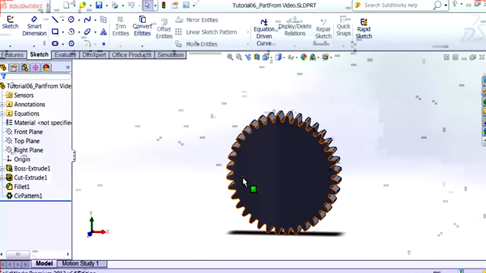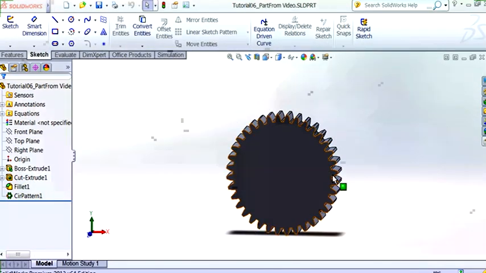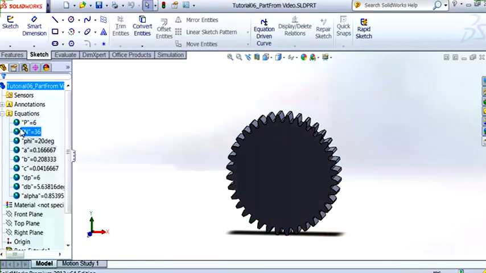Hello class, this video will demonstrate a proper assembly of gears in SolidWorks, and we're going to use the part we modeled in tutorial number 6. Here's the part we modeled in tutorial number 6. If you recall, we have equation driven parameters, basically the dimensional pitch and n. If you change the value set here, the gear should be automatically updated.